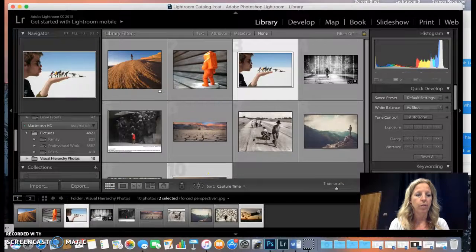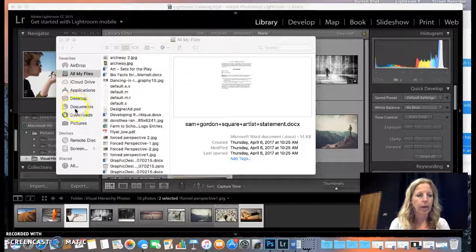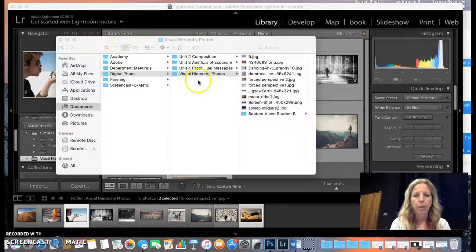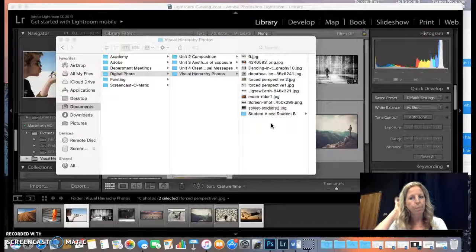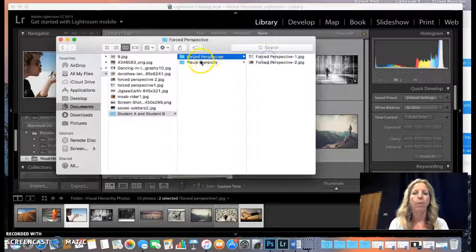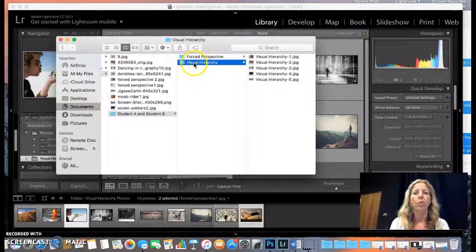So let's just take a look at the folder now. I put this in a subfolder within my folder. But again, you can do this directly to the submit folder on the server for visual hierarchy. Okay. So again, your folder needs to have your names on it. It needs to have both a folder with your force perspective pictures and your visual hierarchy photos, just like that.